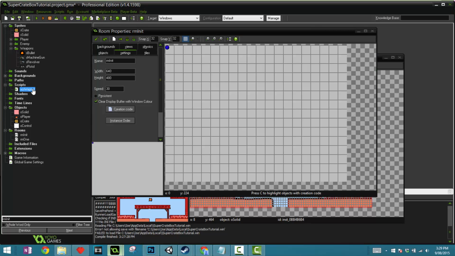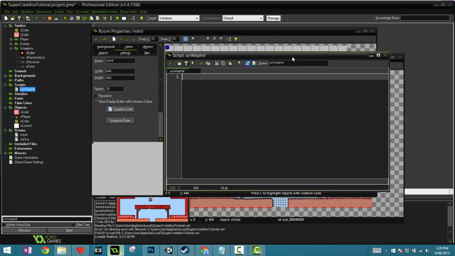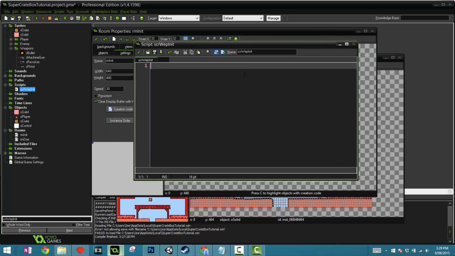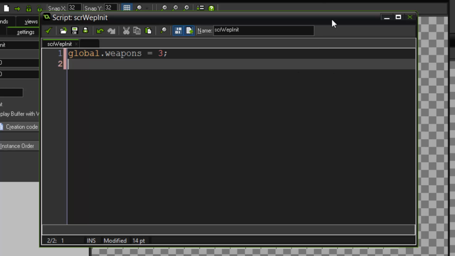So I'll hop over to scr_web_init, and this script is where we're going to be defining our weapons and their properties. We're going to be using a two-dimensional array here. The first thing is we're going to define a global variable called weapons. This is going to say how many weapons there are in your game. We're just going to say 3 for now, because we have 3 sprites and today we're going to make 3 weapons. The next line is going to say global.weapons minus equals 1.